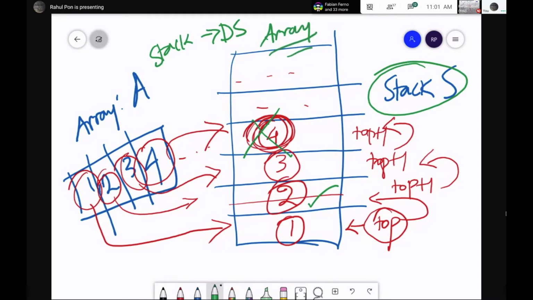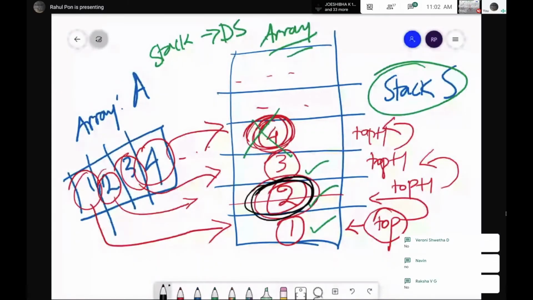Now, in this stack, you have 3 elements, 3, 2, and 1. I have to remove this element 2 directly. Can I remove this element 2 directly, just like that? Why can't I remove? It's just an array, right? I can delete this element when I want. Why can't I remove?